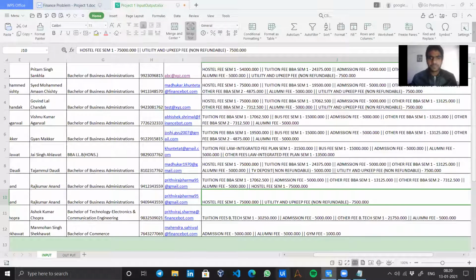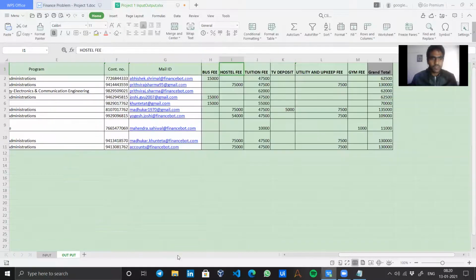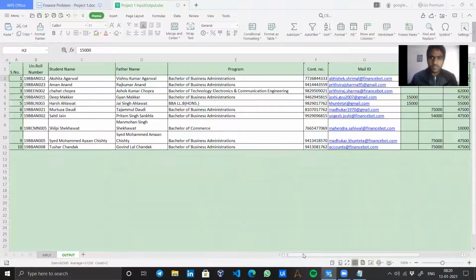Let's see. We will go to the output file, and I guess there is some kind of typo. We will just correct it. Okay, so after multiple column headers like bus fee, hostel fee, tuition fee, a grand total column is also to be created by us, in which the sum of these values will come up, like 15,000 plus 47,500 equals 62,500. Okay, we have understood the problem.